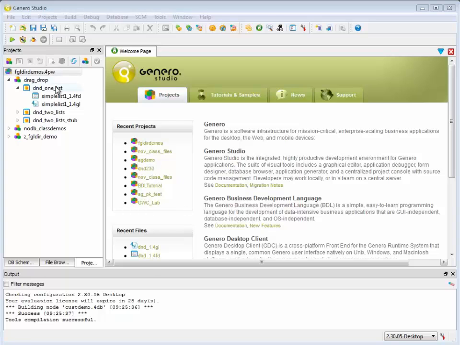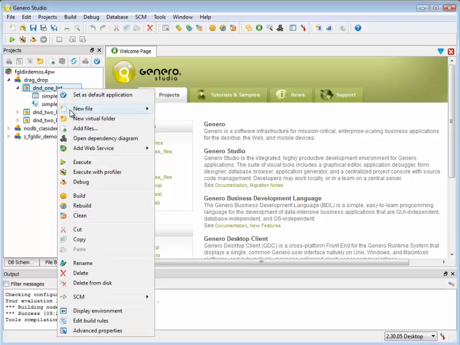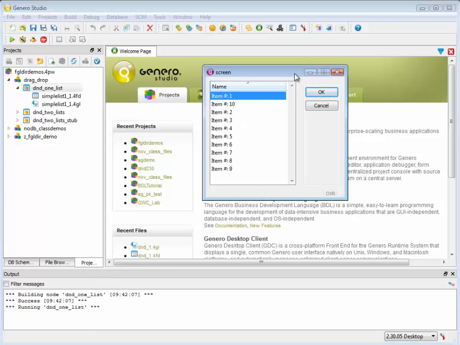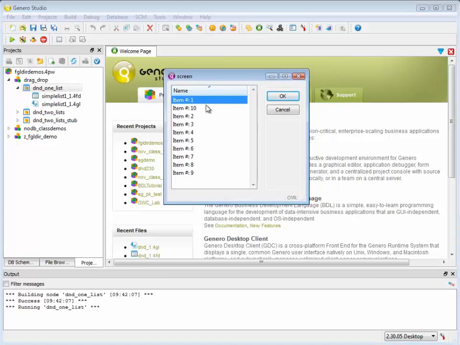In this video, we'll look at the basics of the drag and drop feature new in Genero BDL 230. Now, the drag and drop feature allows the user to drag an item from a list. So this is a display array with the new drag drop feature implemented, allowing the user to drag and drop an item into a new position in the list.